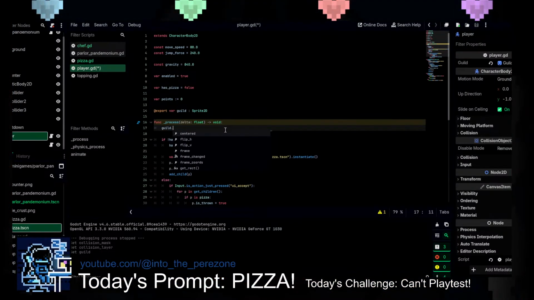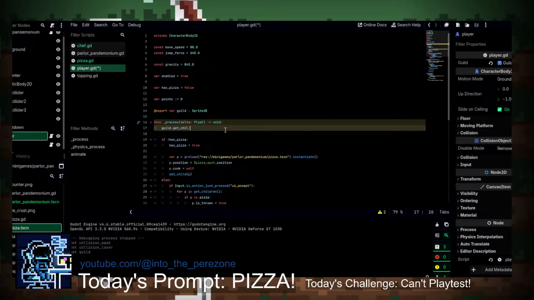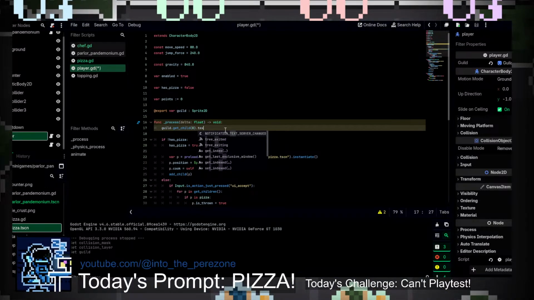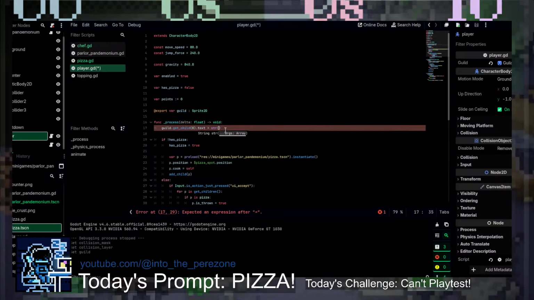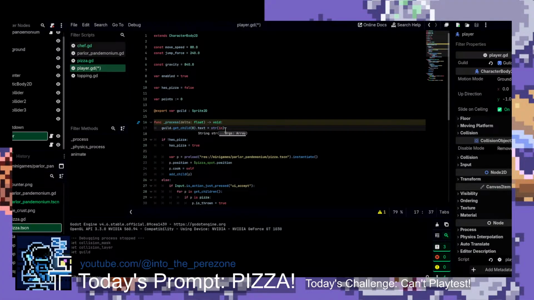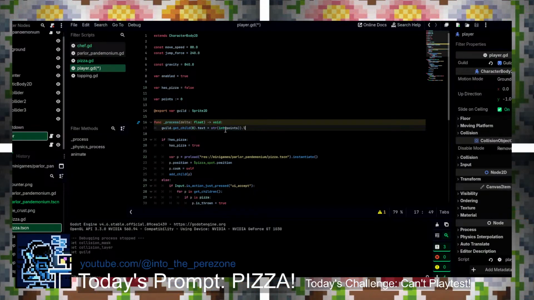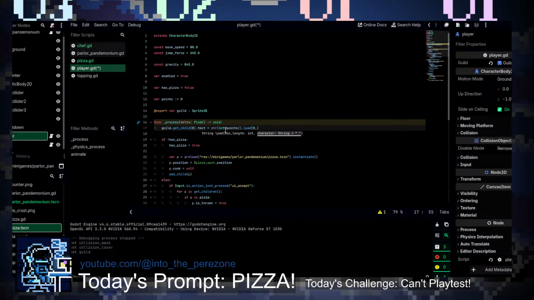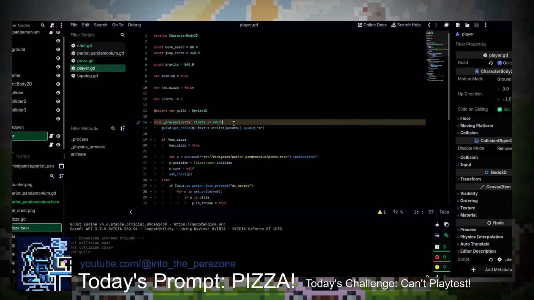Build dot get child 0 dot text equals the string of the integer of points. Going to lpad that, 2, 0 in quotation marks.